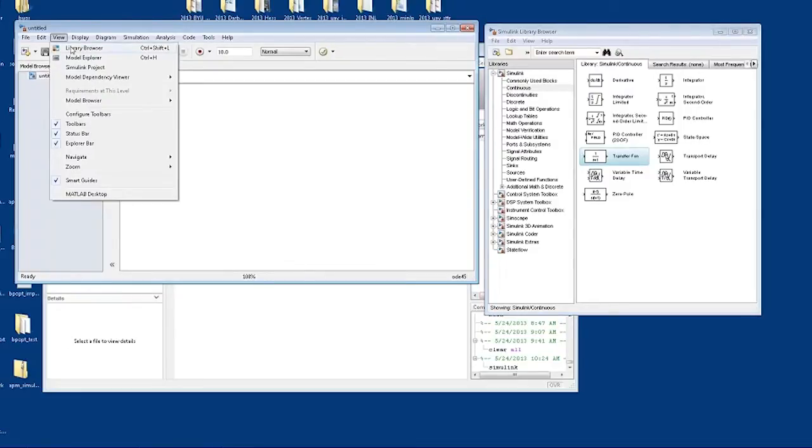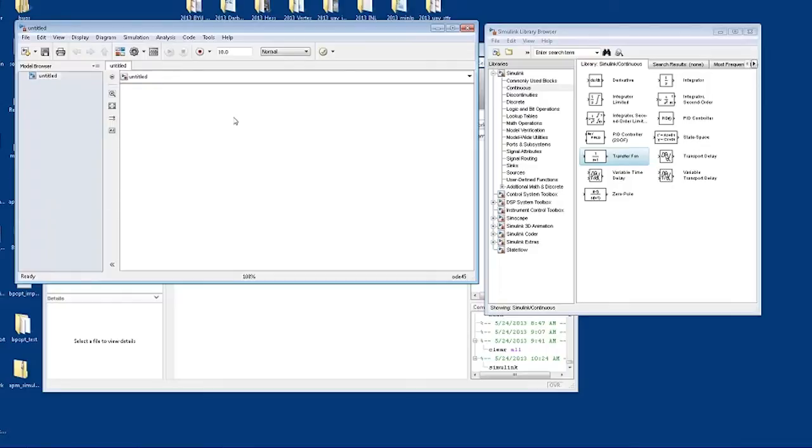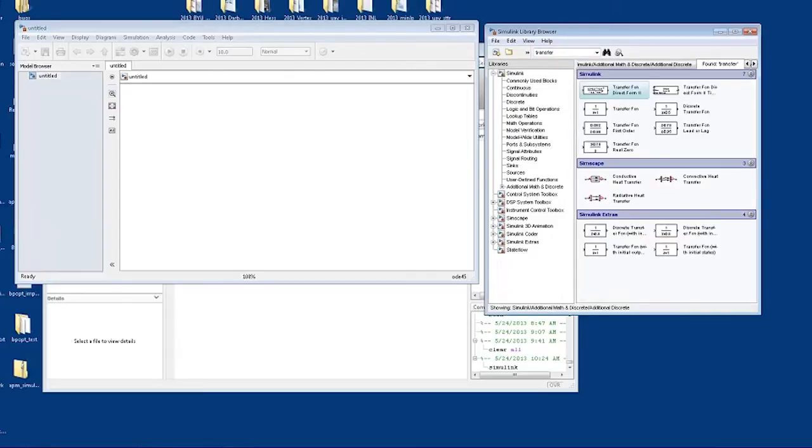You can also do Control-Shift-L, and it'll bring up your library browser for you. Okay, so if you can't get the library browser up. Now first of all, I'm just going to go to Continuous here and drag over a transfer function. If you can't find that, you can also just search for transfer, and it'll show the transfer function. So you can do it either way, searching for it.